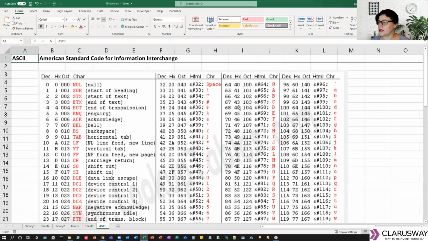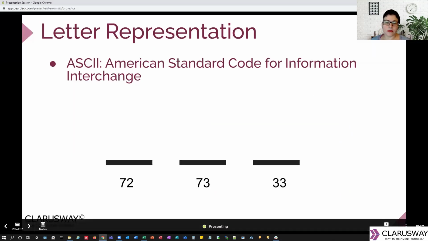I go over to my little chart. This is my decimal column here. I see that 72 in character format is actually H. So if we come back to our little screen here, we know that the character that should be returned here, where we have a decimal number 72, we should see an H there.